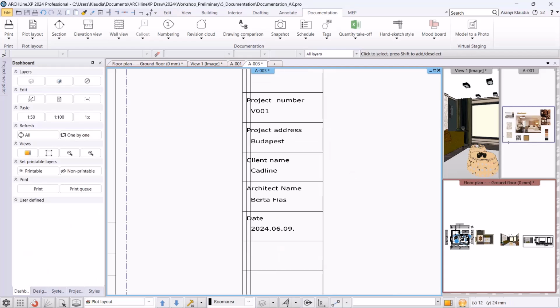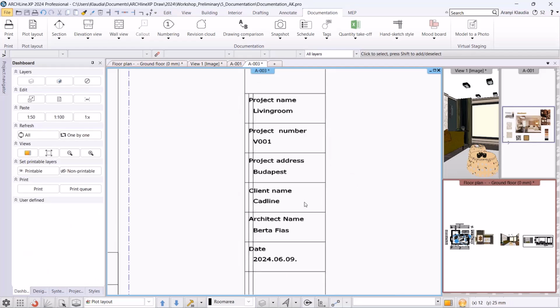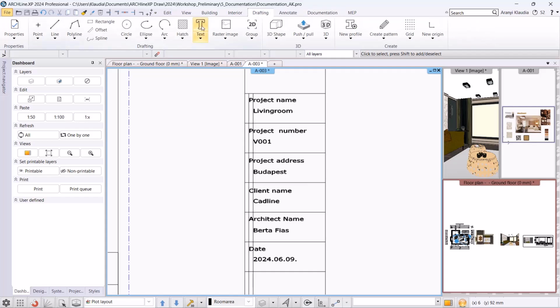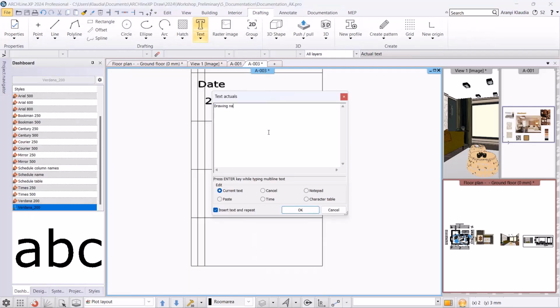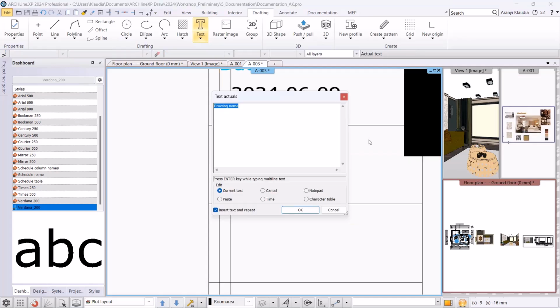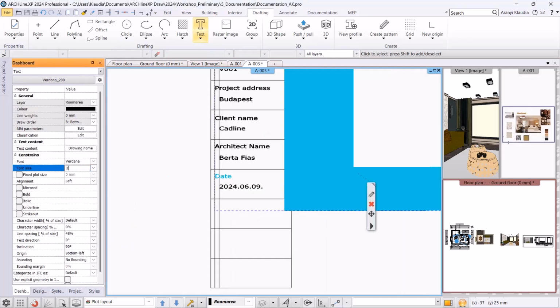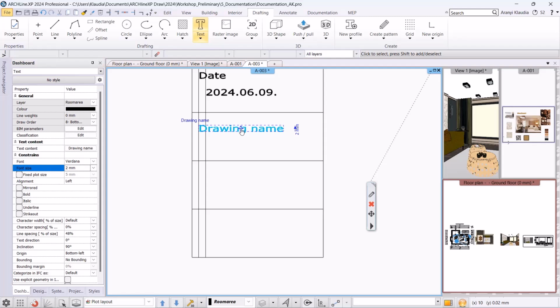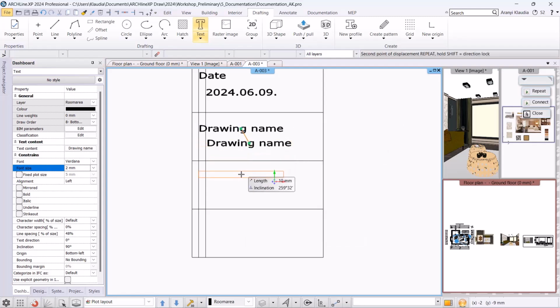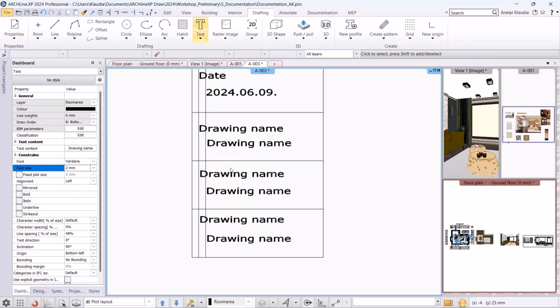To complete the stamp, we need additional data not included in the project information. This will be placed as parameters such as scale, sheets, and drawing name, which may change continuously. We create this using the drafting text tool. First, place the drawing name, set its size to 2 mm. Make copies by moving the copies and then rename them. Next are the scale and sheet.